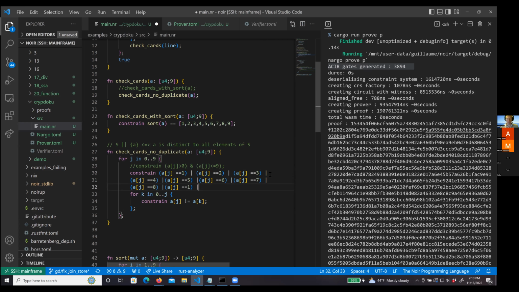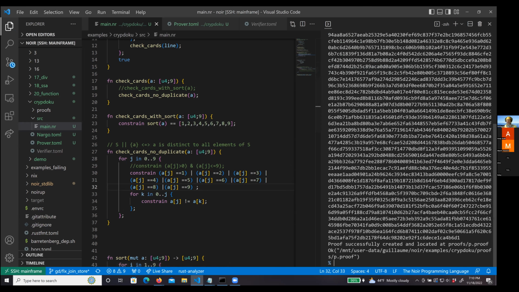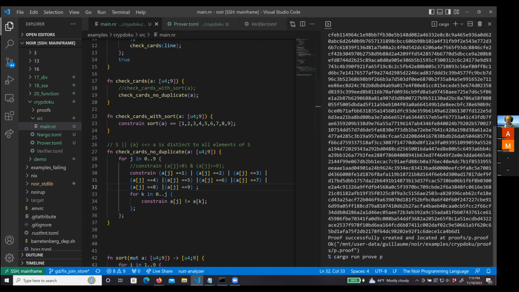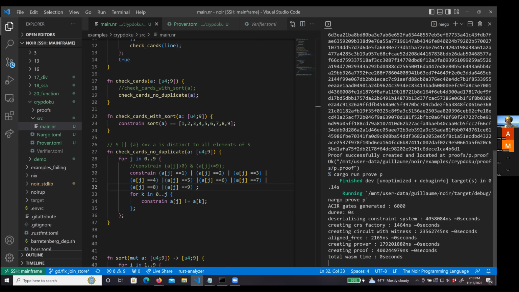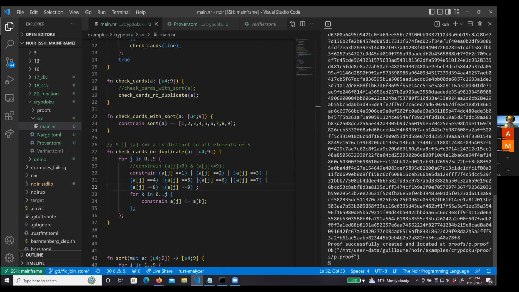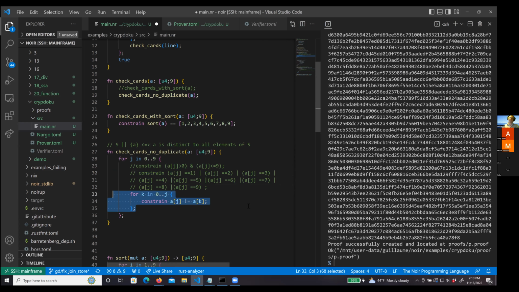Or maybe there's a way to take advantage of the fact that it's only U4 now. Yes, so let's try just for. So you see 6,000, it's more in fact. But yeah, it's a good idea to try something. So this is not good. So what we can do is take advantage that we know that they are all distinct.